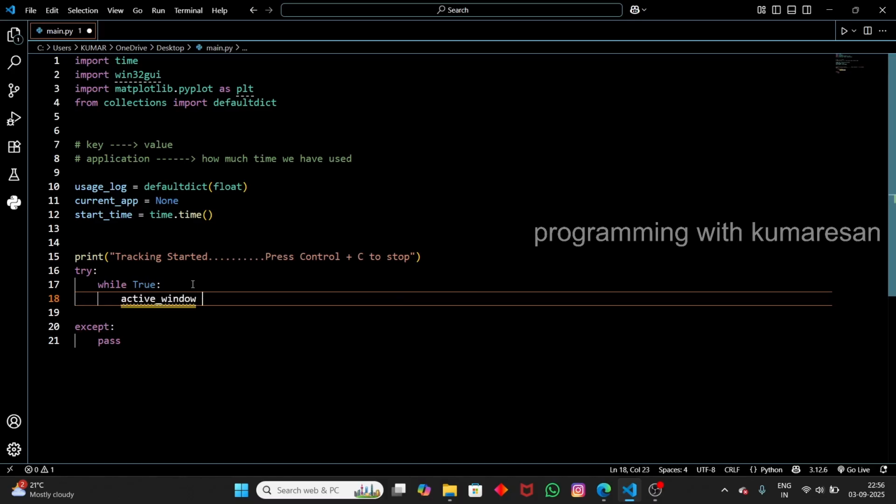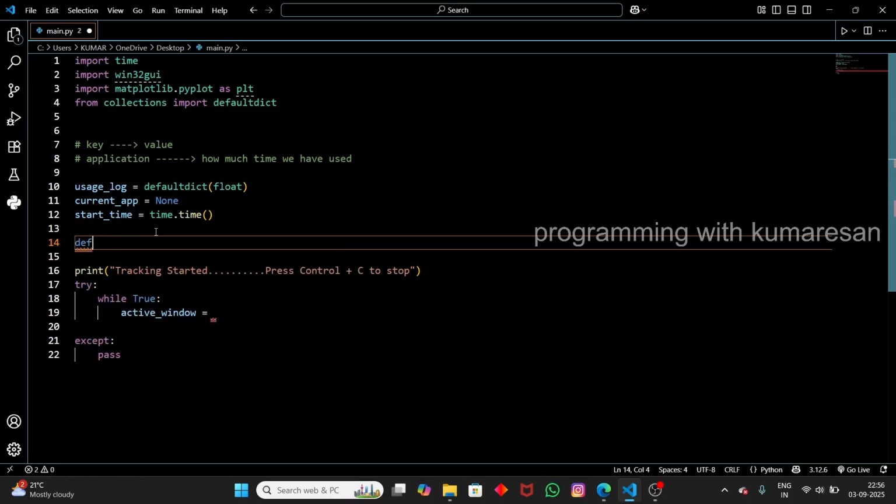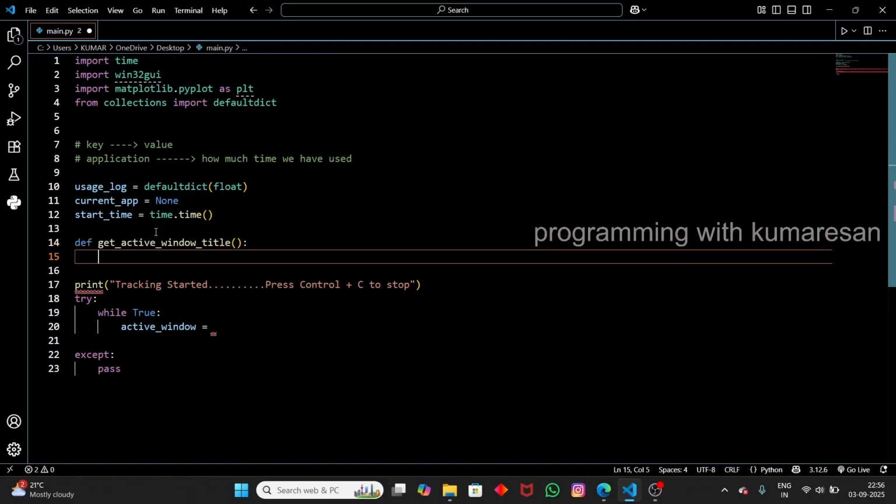So active_window equal to, let's define a function that will return us the active window now. So get_active_window is our function that will return whatever application we are using, it will return its title. So def get_active_window_title, and inside it, that's why we have imported a library called win32gui.